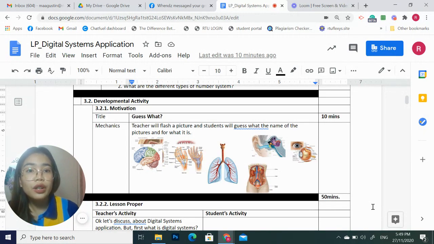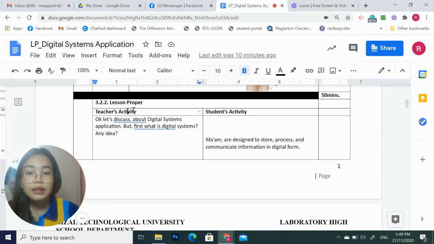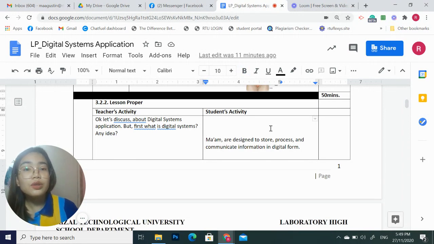Sabi natin, prompt question: ask your students different questions in order for them to tell you what the topic is for this day. Okay? That's the importance of motivation. Also, we have the lesson proper. As you can see, we have the teacher's activity and the student's activity. So what's the difference? Definitely, the student's activity will be the answer of the students.